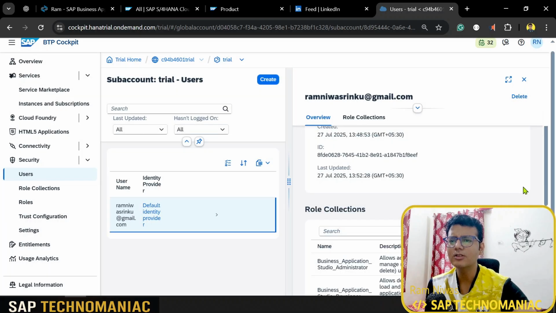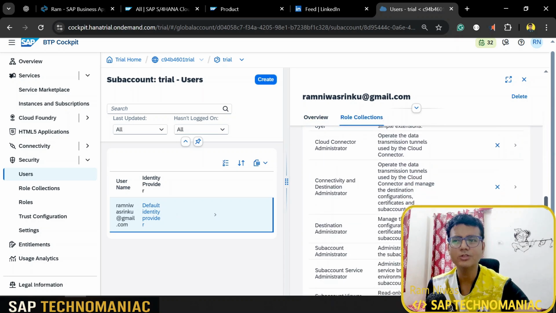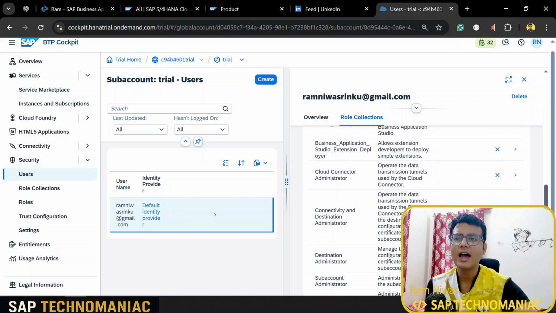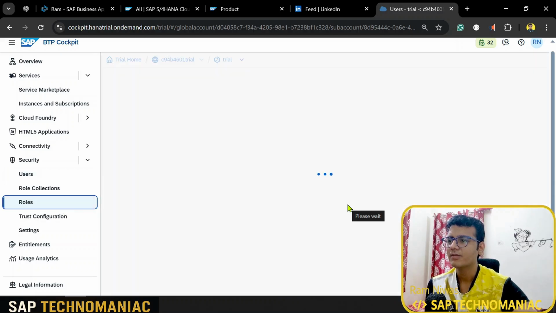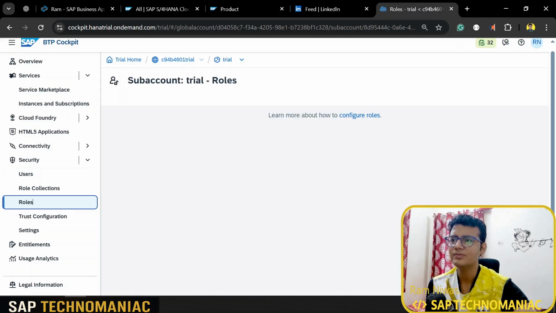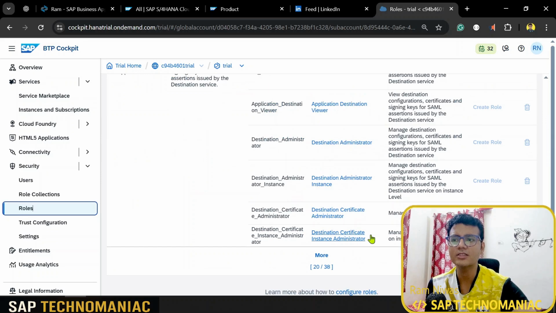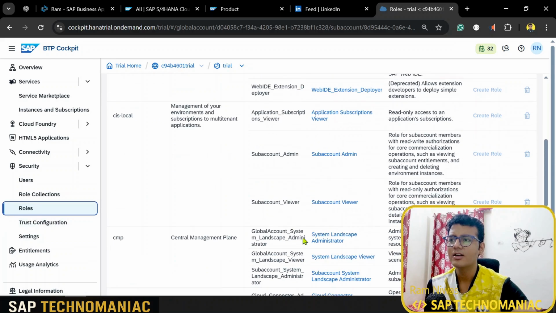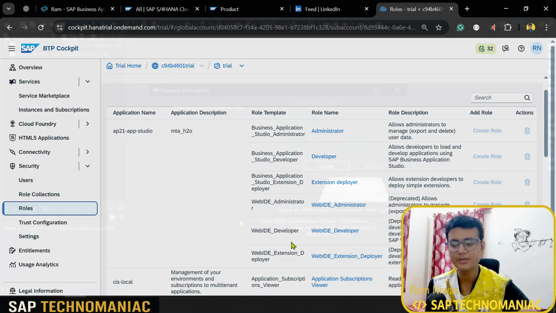Why am I doing this? Whenever we work in future on cloud connectivity issues, destination configuration and all, those things will be automatically assigned to you, so it will be very useful. You can go to the roles section. You have most of the roles already assigned, and you can come here and see what roles are assigned to you. That's how you can assign all the roles to yourself and work with most of the things available on your trial account.